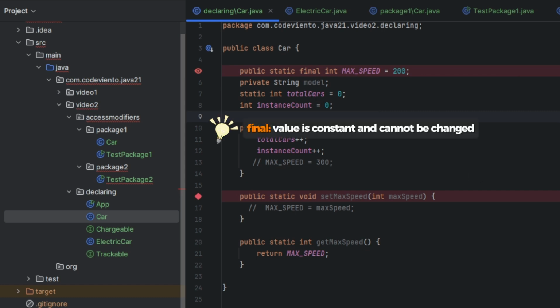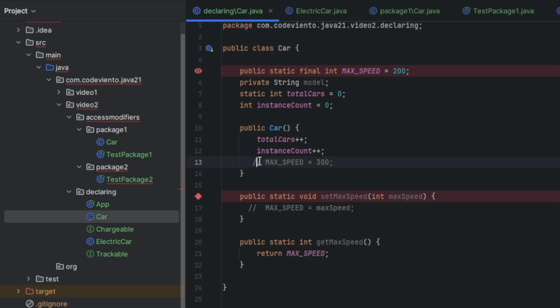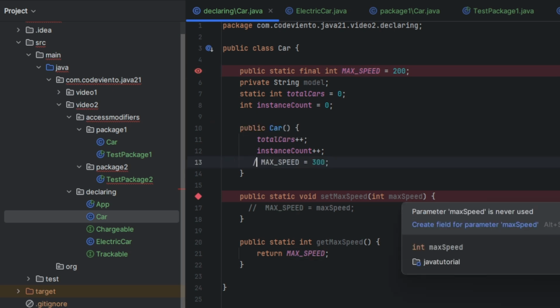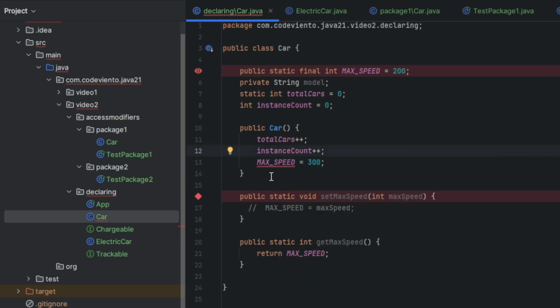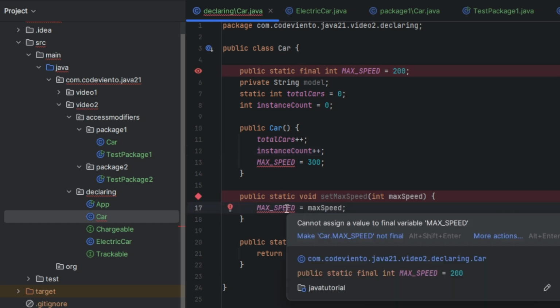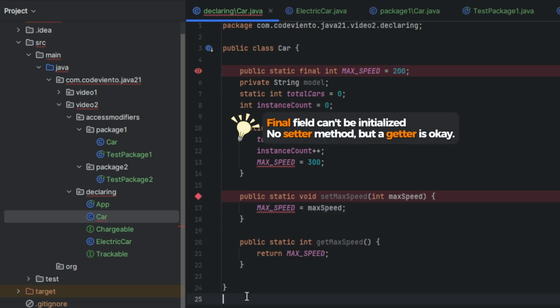Final is used to define a constant value that cannot be changed. Here is really important, final cannot be changed after it's initialized. If we try to change its value, like here, we will have an error. The code will not be compiled. We cannot define a setter for a final field, like here. We will have the same compiler error. That means a final field has no setter method, only a getter.